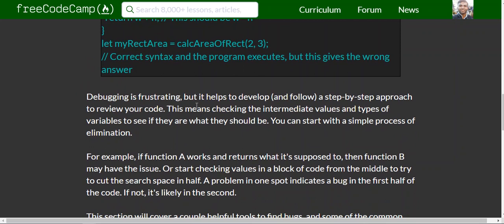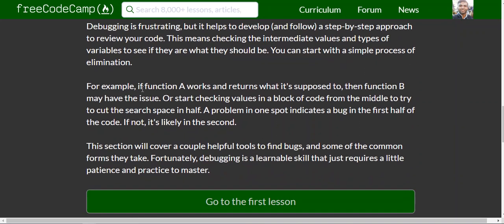Debugging is frustrating, but it helps to develop and follow a step-by-step approach to review your code. This means checking the intermediate values and types of variables to see if they are what they should be. You can start with a simple process of elimination. For example, if function A works and returns what it's supposed to, then function B may have the issue. Or start checking values in the block of code from the middle to try to cut the search space in half.